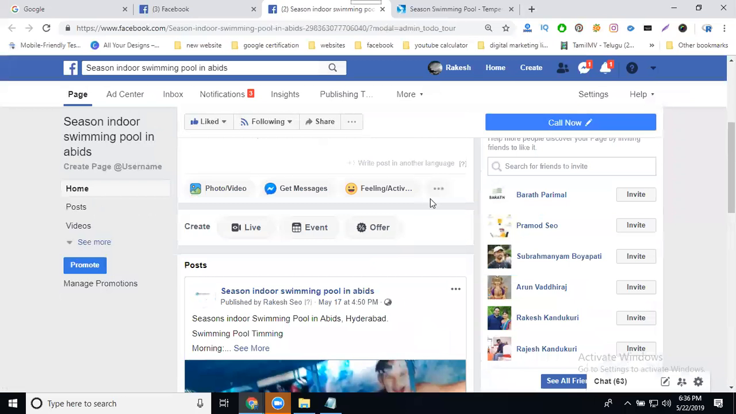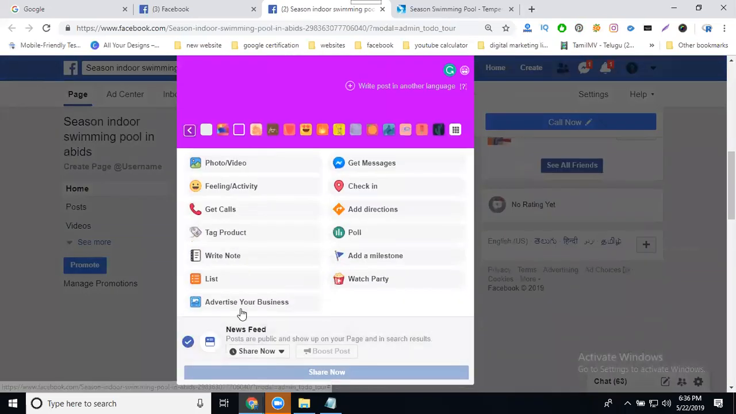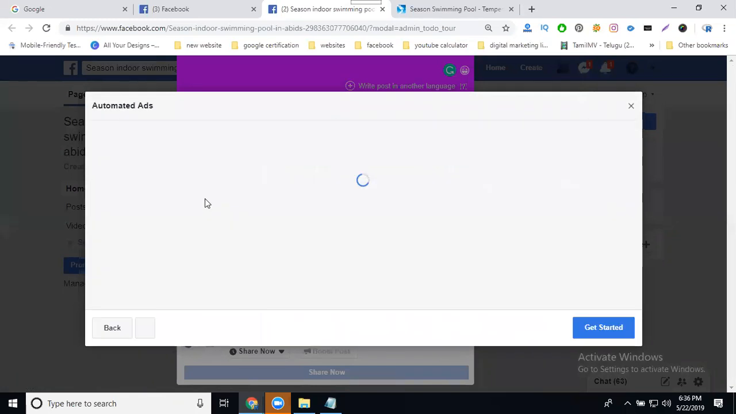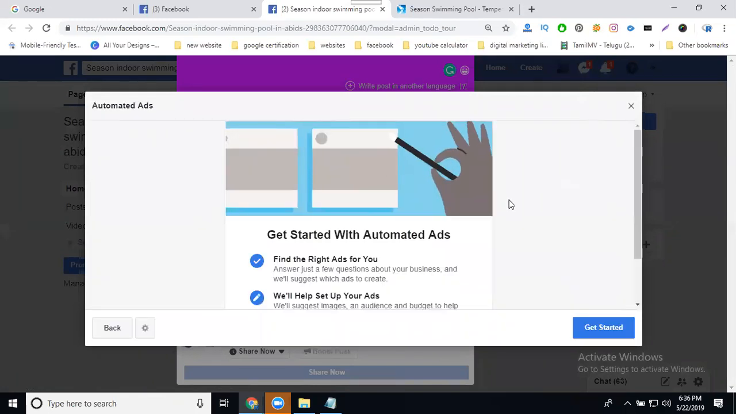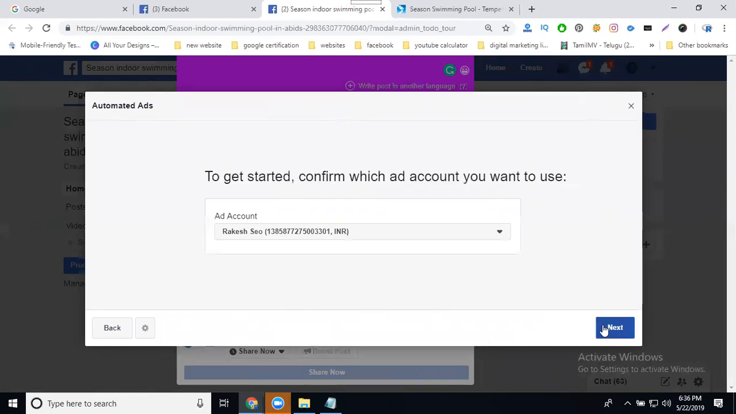The option is called click for more options. Select the option called advertise your business. In this, select get started with automated ads. First, it will find the right ads for you, help set up your ads, and save time with less maintenance. Now click get started.